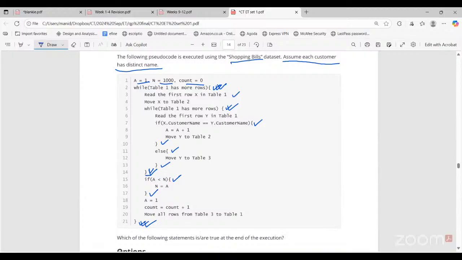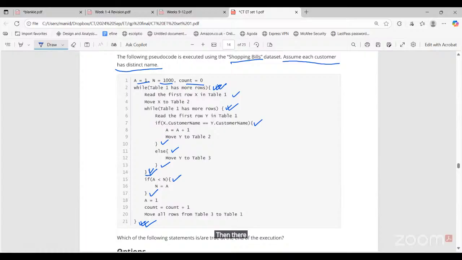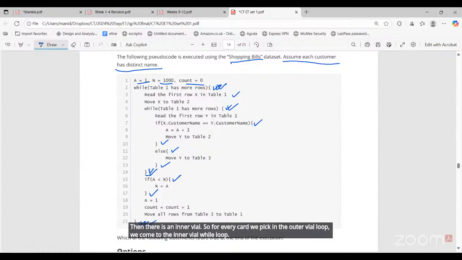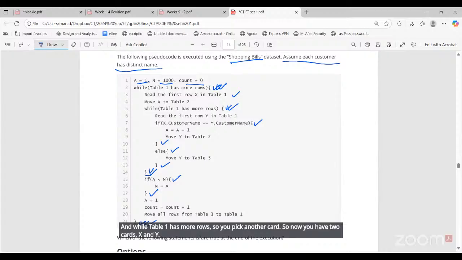Okay, now see. Read the first row X in table 1, move X to table 2. So every time you read a card from the shopping bills dataset, you move it to table 2. Then there is an inner while. So for every card we pick in the outer while loop, we come to the inner while loop. And while table 1 has more rows, you pick another card. So now you have 2 cards, X and Y. So you compare the customer names.